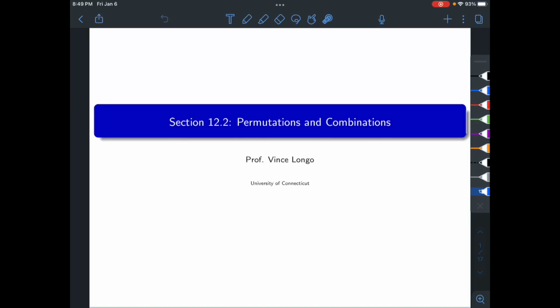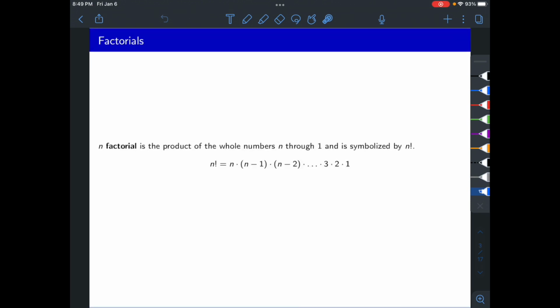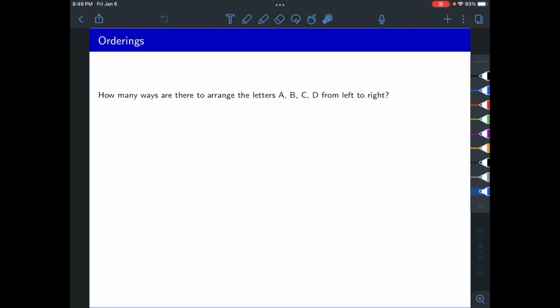So after discussing the counting principle, it leads very nicely into the permutations and combinations section. So, all right, let's talk about ordering. How many ways are there to arrange the letters A, B, C, and D from left to right? So you have four distinct objects. I'm just going with letters here. It doesn't really matter. We could do this with the counting principle already.